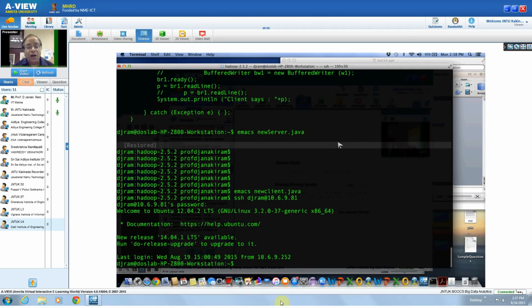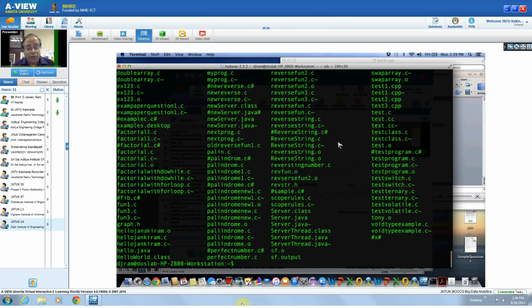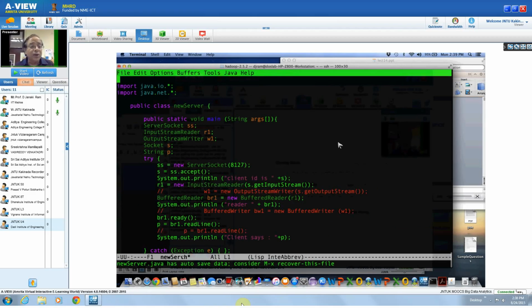So the client that you saw is the one on my desktop, which will have some IP address. As I'm using DHCP, it will have its own IP. But now I've logged in from this machine to my DOS lab server, which is 10.6.9.81. Now this server program is in this subdirectory. I guess this is in the main program. This is the server program that's there on the server side, so I'm just showing you now the server side of the program.